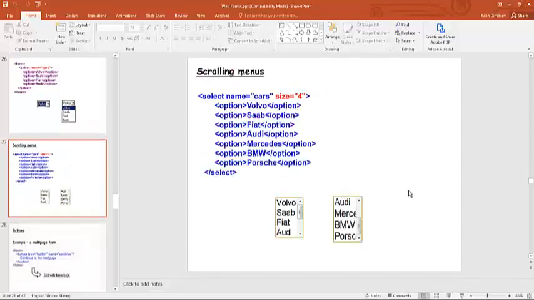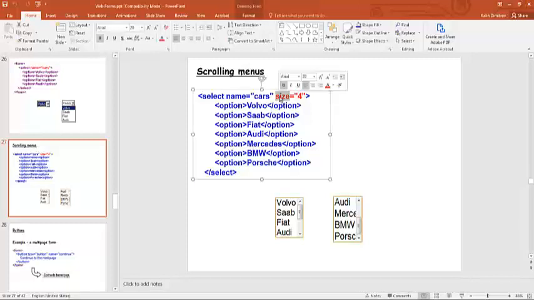Scrolling menus. To make the menu display as a scrolling list, simply specify the number of lines you would like to be visible using the size attribute in the select element. Right there. So for example, size equals 4 produces a scrollable list with 3 items visible.